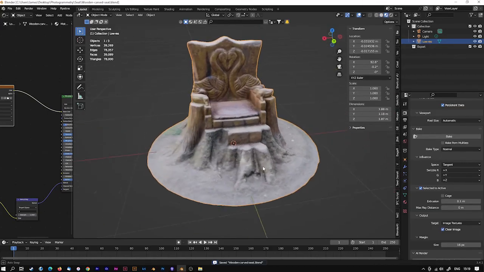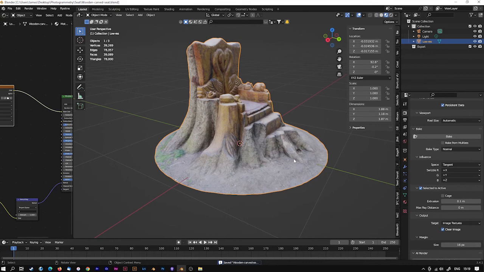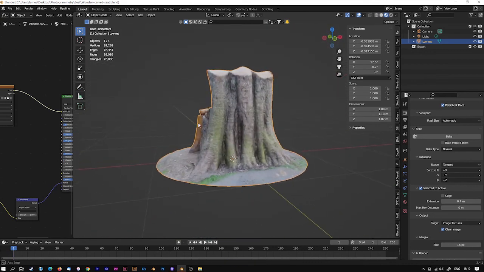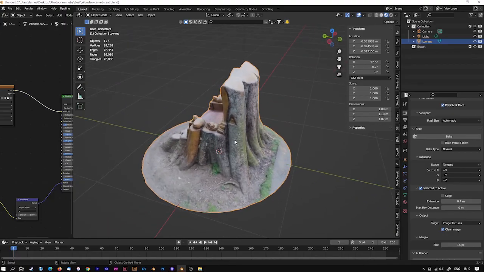There we are. We have a decent, clean model. Once it was full of holes and bad geometry, but now it's optimized and everything's looking good. All of the holes are filled and the texture looks amazing.